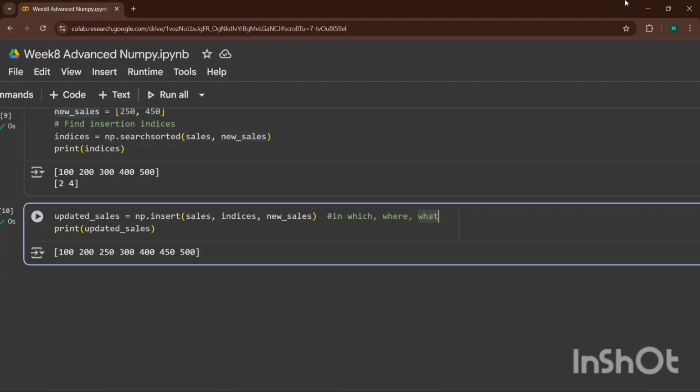So now the indices are going to be changed. Now the 250 and 450 are going to have 2 and 5 instead of 2 and 4. Yes, this is to find the index.